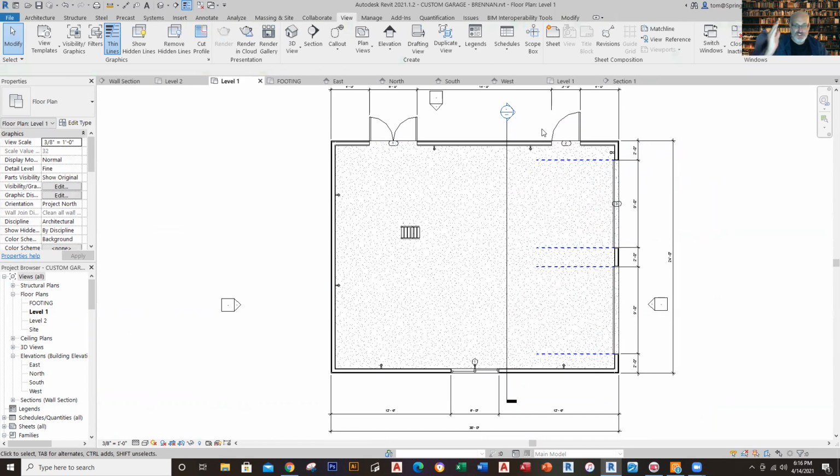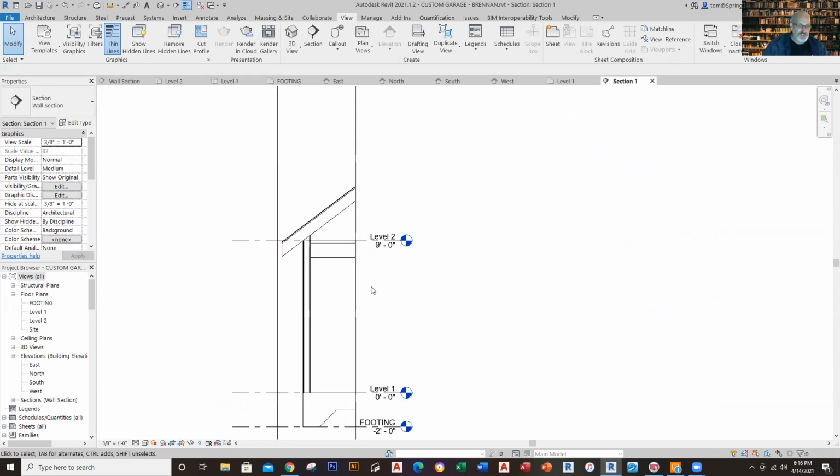I'm going to look at a section. If I cut the roof right here, what would I see? Let's see if that's any better. I hope it is. Okay, yeah, that's pretty good. So I've got that right there.